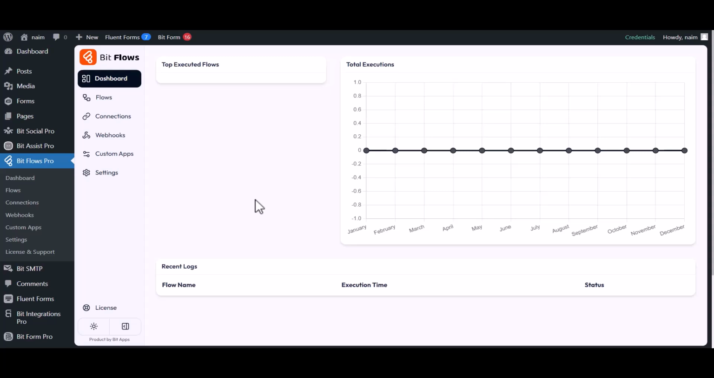I have already installed the Bitflows plugin on our site. In this tutorial, I will explain how to create a new contact in Brevo using Gravity Forms. I will use Gravity Forms as a trigger node to send a message for contact creation in Brevo.